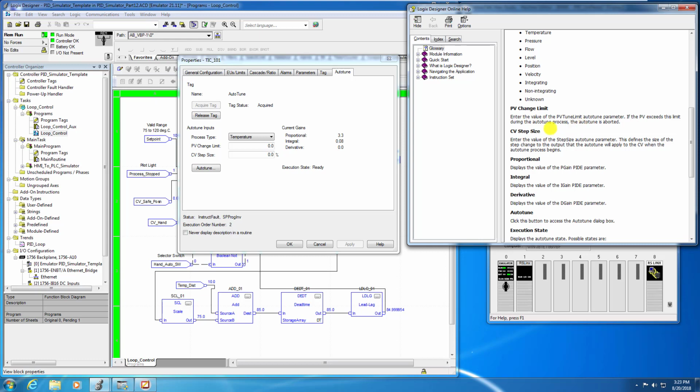So if you're auto tuning a process that is already running, it may not be desirable to allow the PV to change outside of some kind of process limit, because you could potentially ruin the batch of whatever it is that you're heating or fermenting or what have you while doing the auto tune. So you may want to say, hey, I'm going to do an auto tuning on this running process, but I cannot allow the PV to change outside of this acceptable limit.